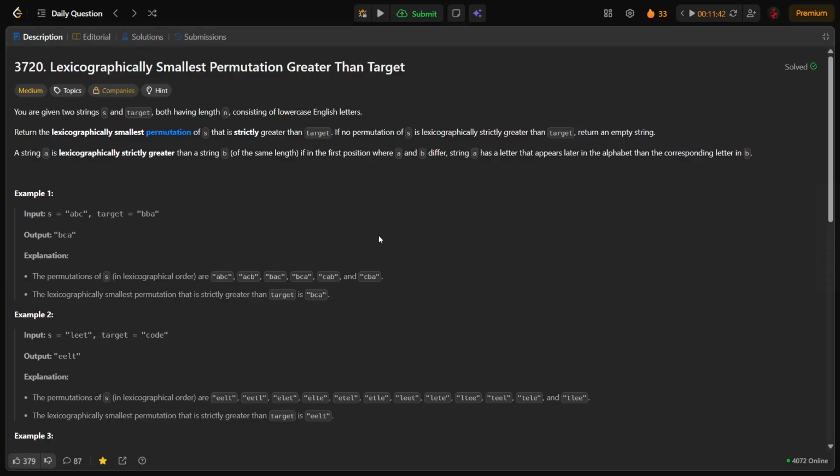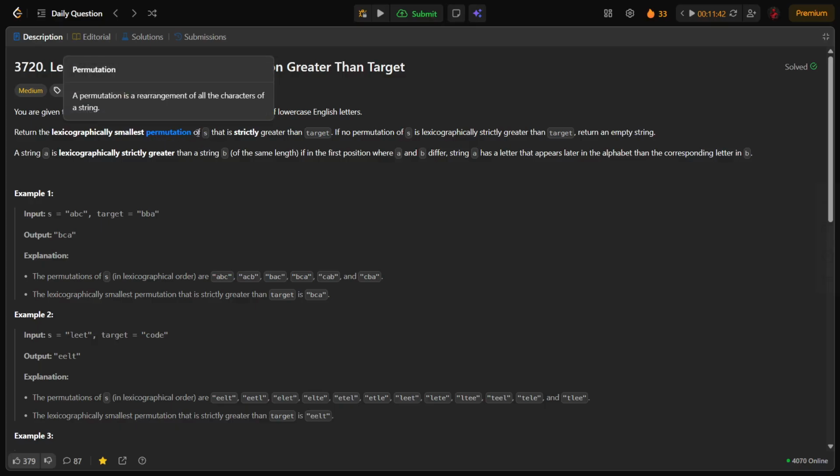Hello everyone, in this video I'll be explaining the problem lexicographically smallest permutation greater than the target. You're given two strings s and target, both having length n, consisting of lowercase English letters. Return the lexicographically smallest permutation of s. It is a permutation of s.